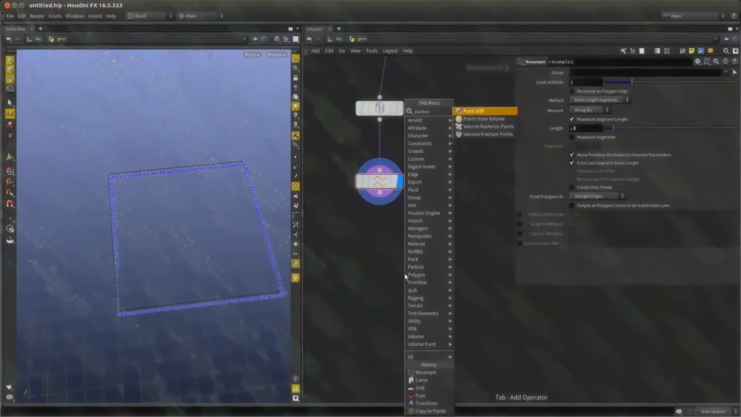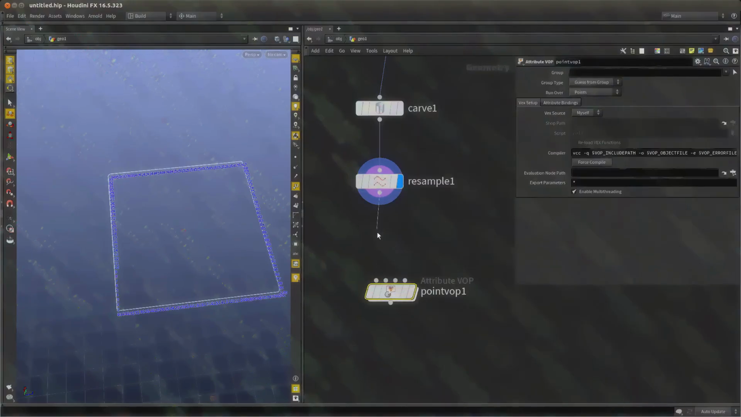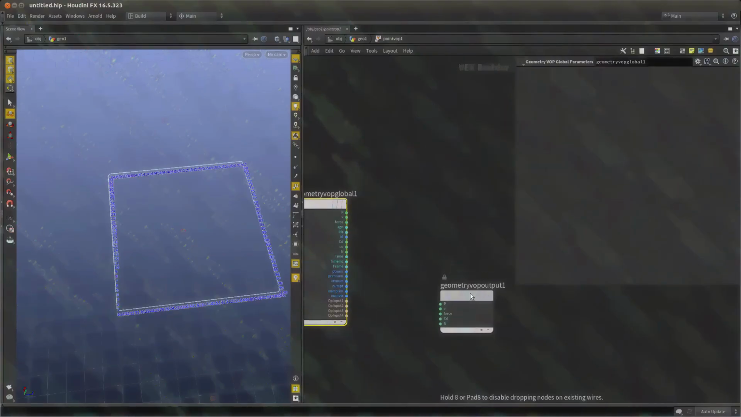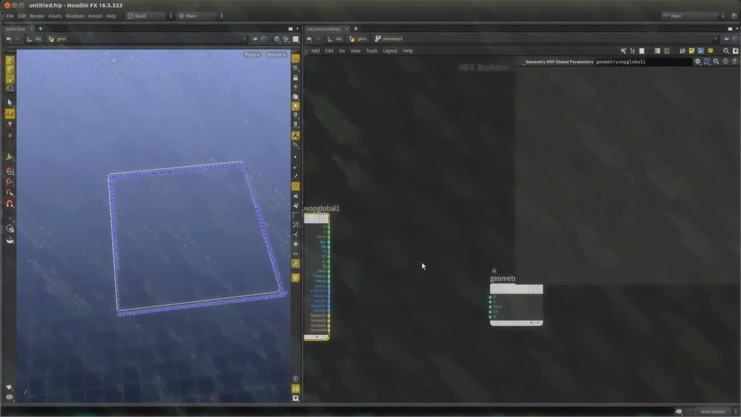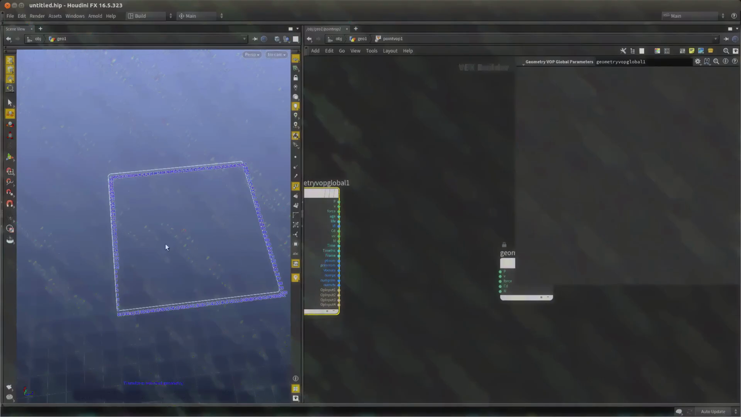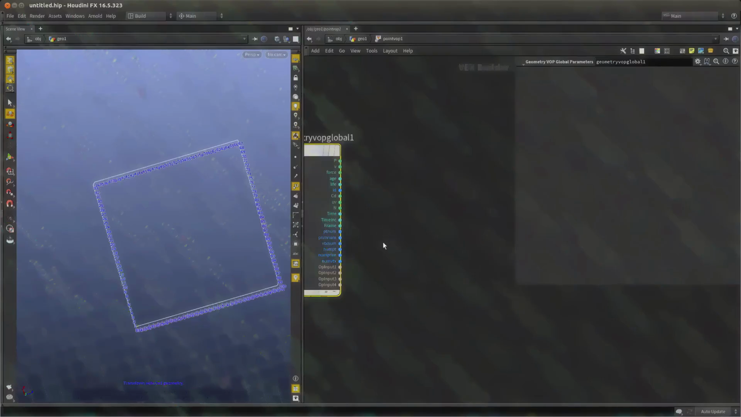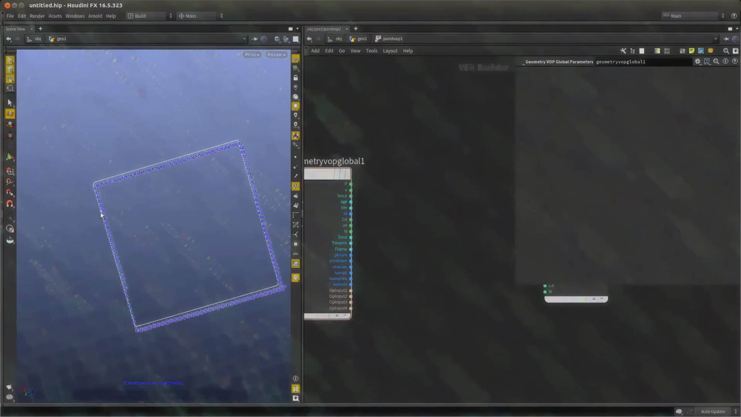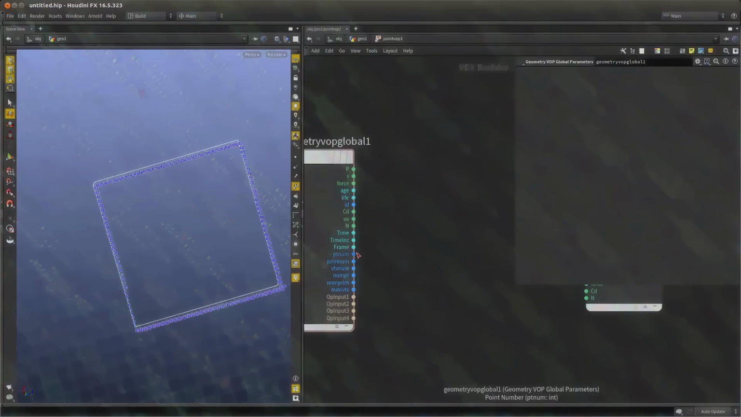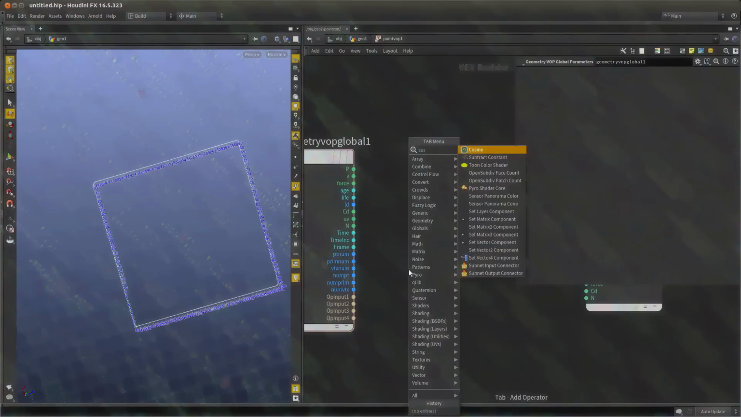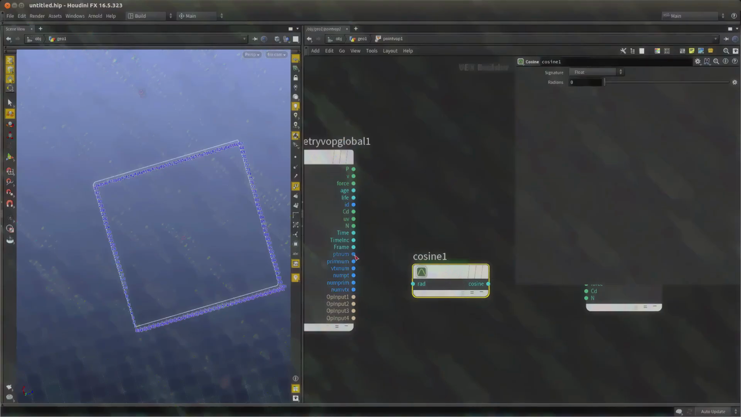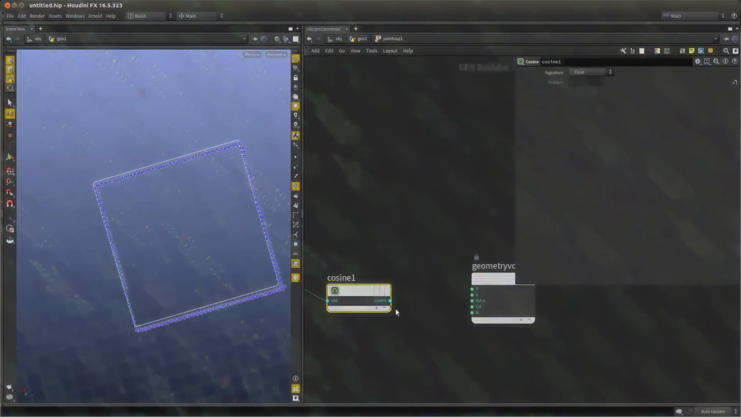So I'm going to create a point VOP. We're going to use a sine and cosine function, and you don't have to really know a lot about math for this to work. There's other ways we can make this work as well, but we're going to use sine and cosine. So in here each point has a number, and that is available under this point number here. So let's create a cosine function. Let's connect this point number, and let's plug it into P.